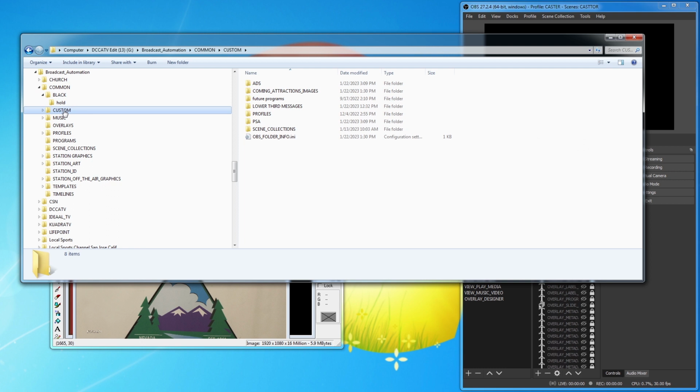Custom, we have a place for different things. You can have it whatever you want. So when you're in the editors, you say broadcast automation, custom, and it will know how to jump to this.